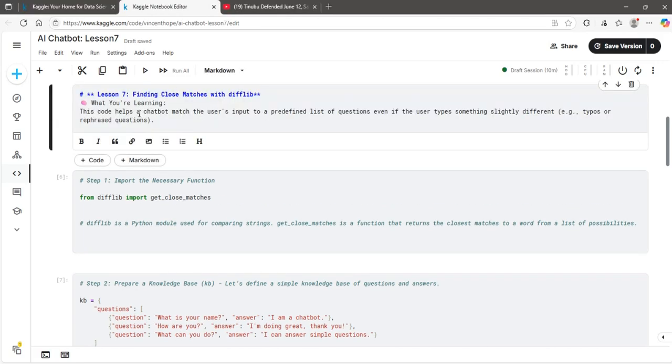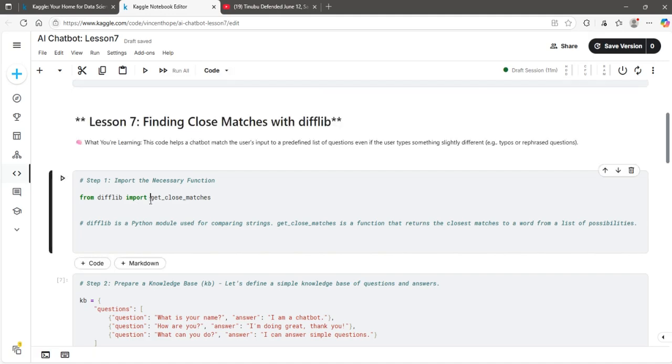This code helps a chatbot match the user's input, what is entered from the console, to a predefined list of questions, even if the user types something slightly different. That is, if the user makes typos, or rephrases the question. So how do we run that? Let's start with the first thing we're going to do.